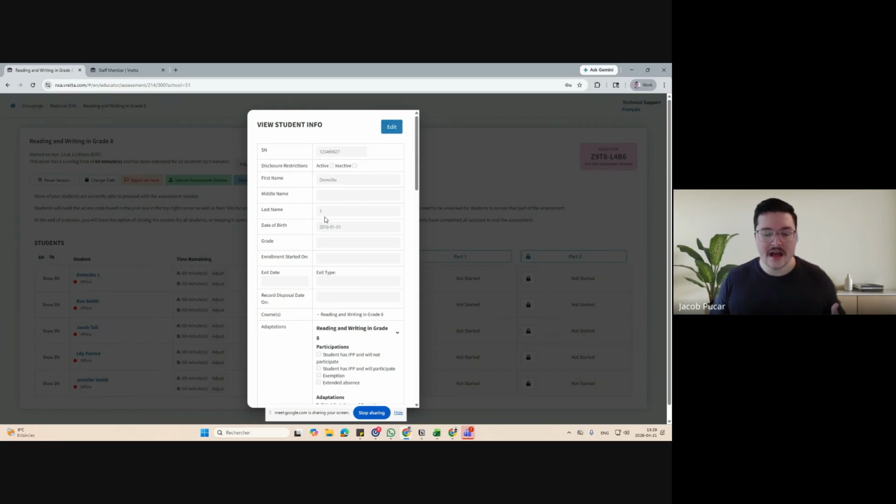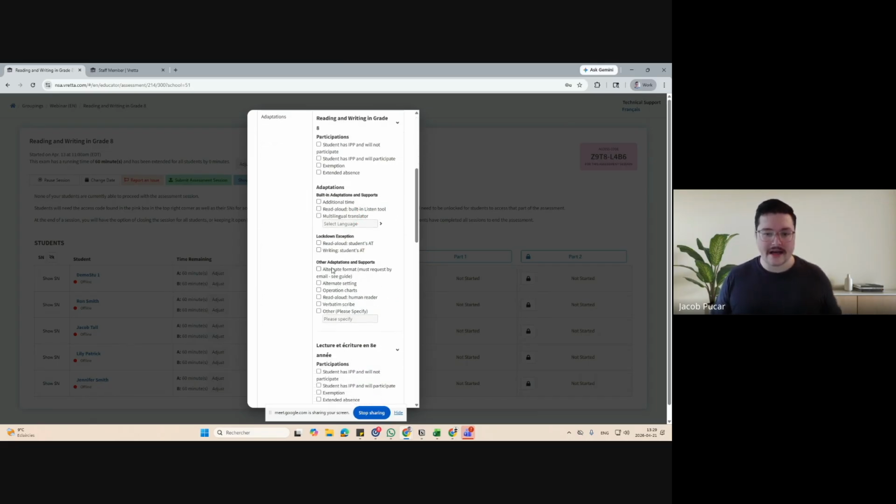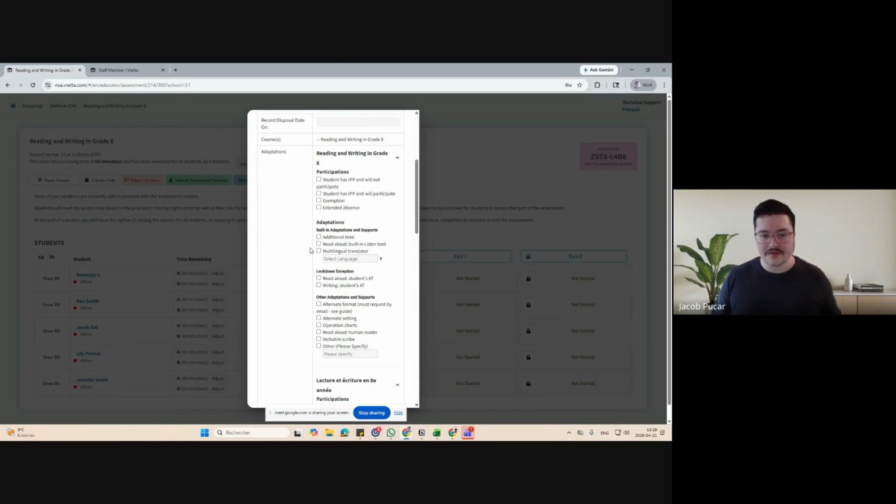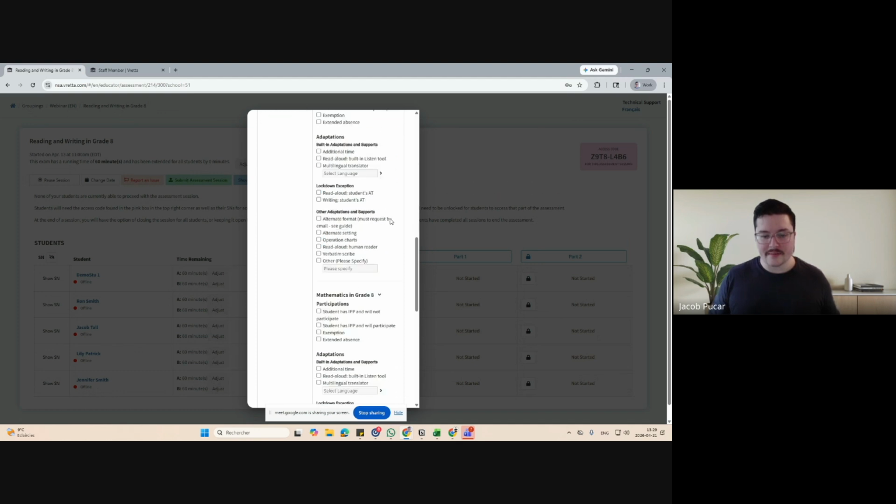So for instance, I'm going to log in as a student. So I want to make sure that I want to show you guys what this is, reading and writing 8. Yes. So I want to show you guys what the read aloud tool looks like. So I'm going to enable it for the student.